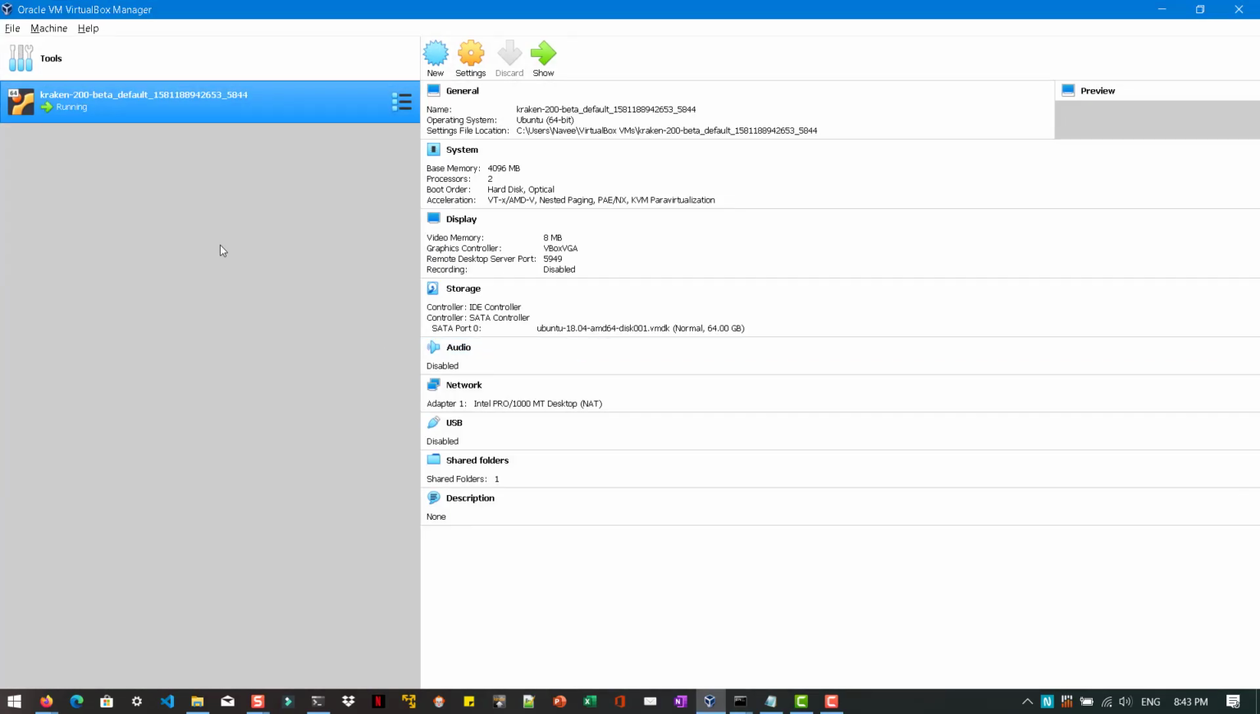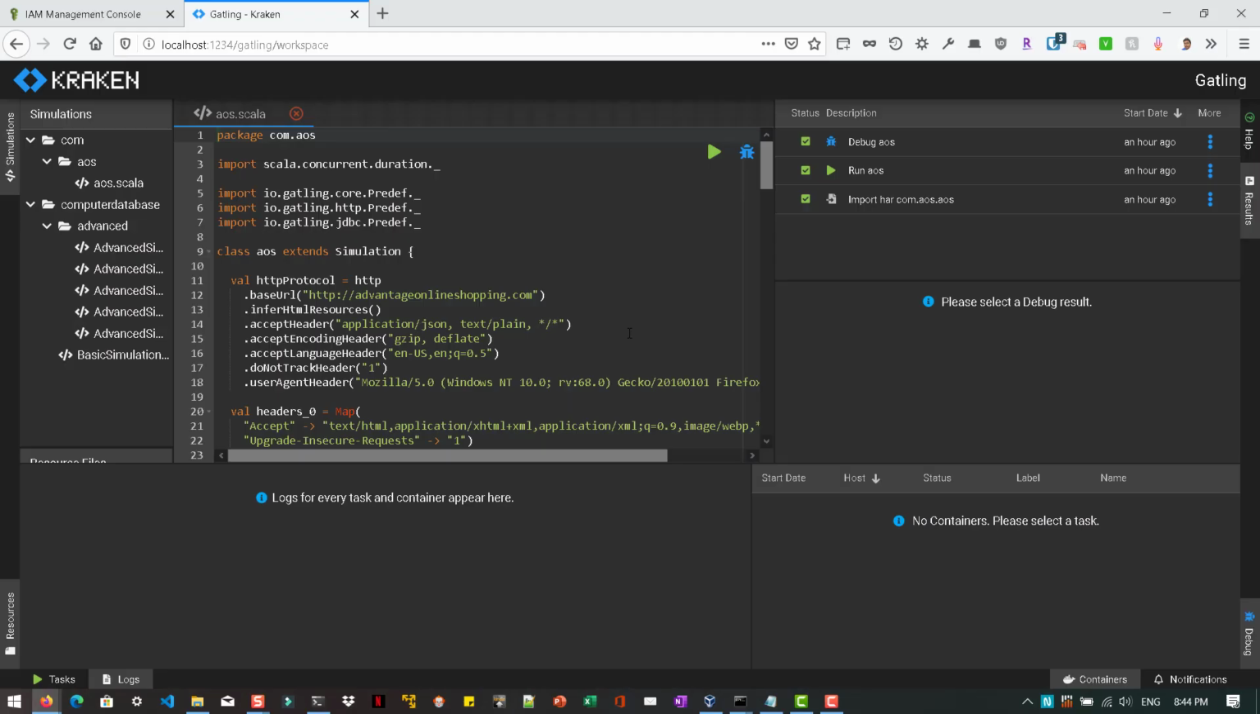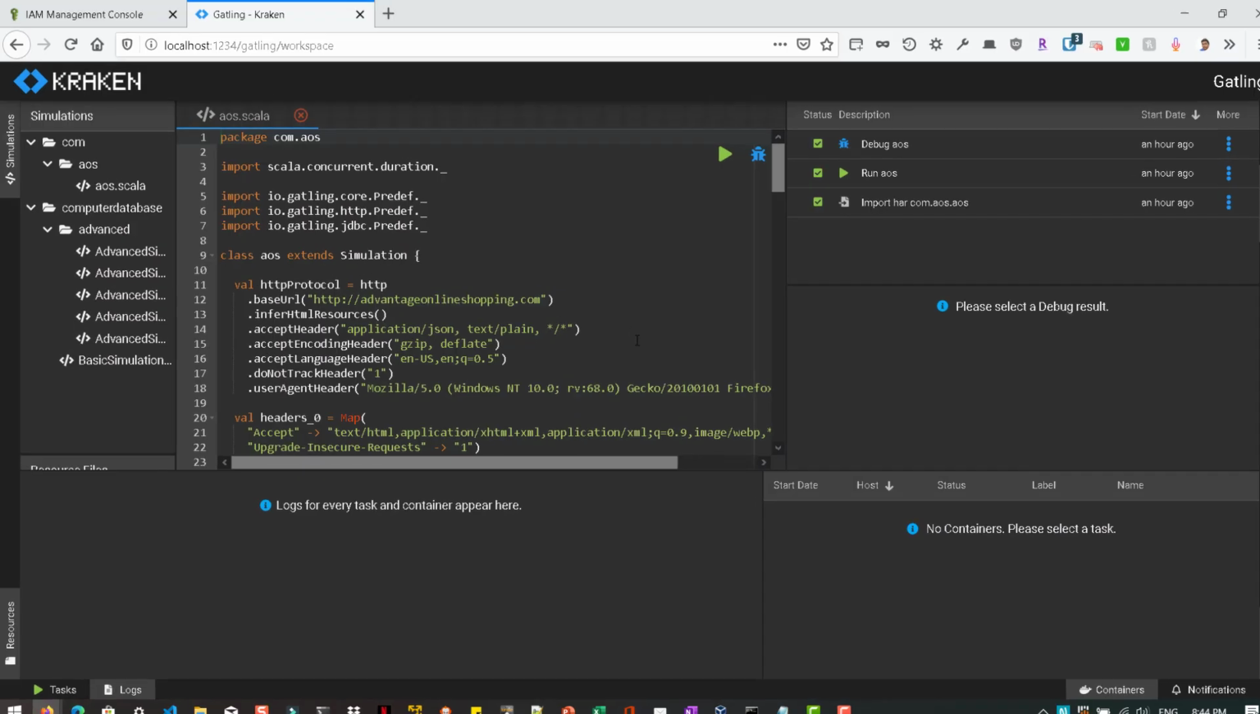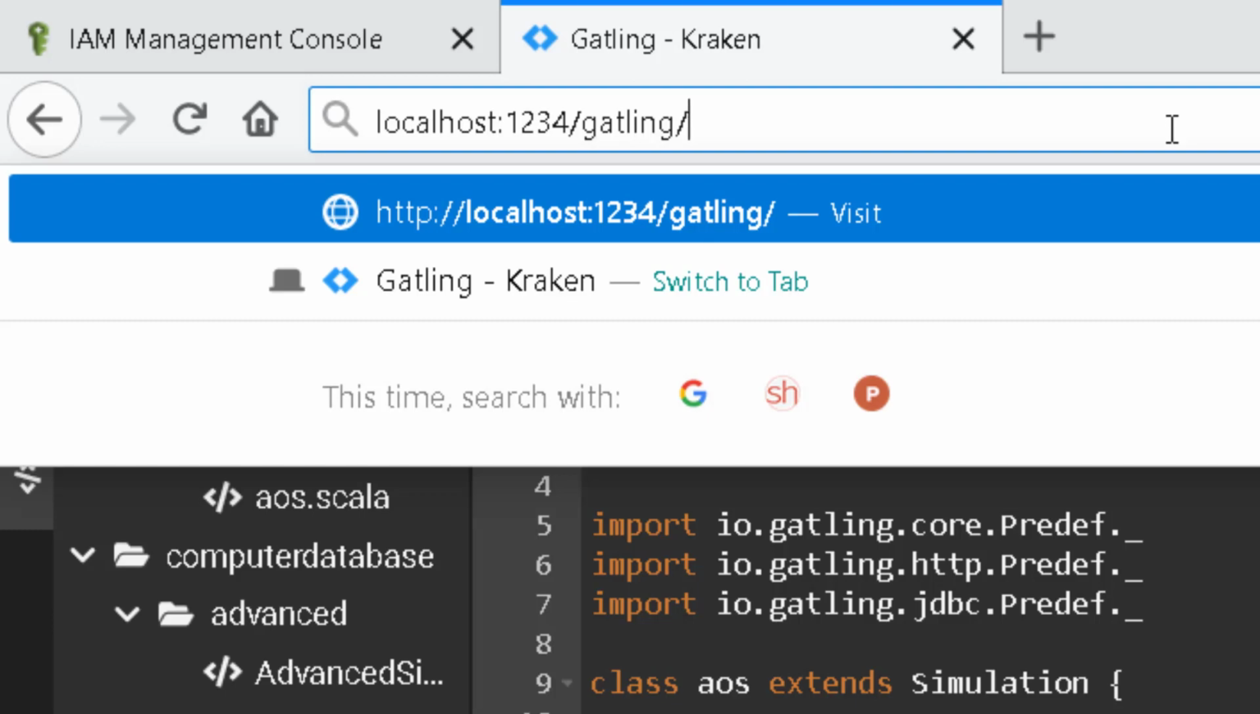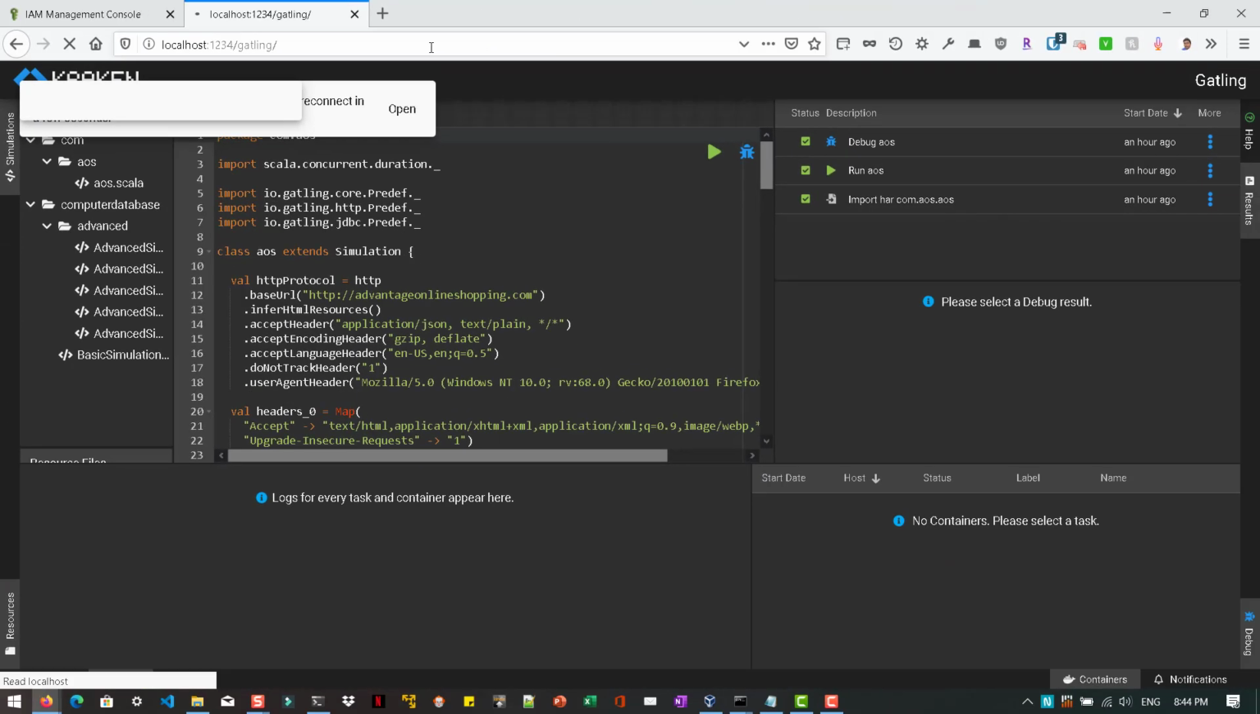Here you can see the local Ubuntu version. Currently it is running. By default it listens on port 8080, but I configured a different port. That is why you are seeing localhost:1234 and the Gatling workspace. So just delete the workspace and let us refresh this page, Gatling.